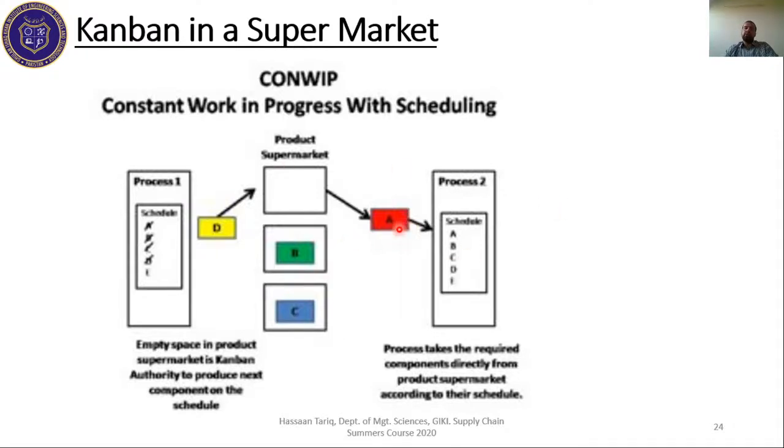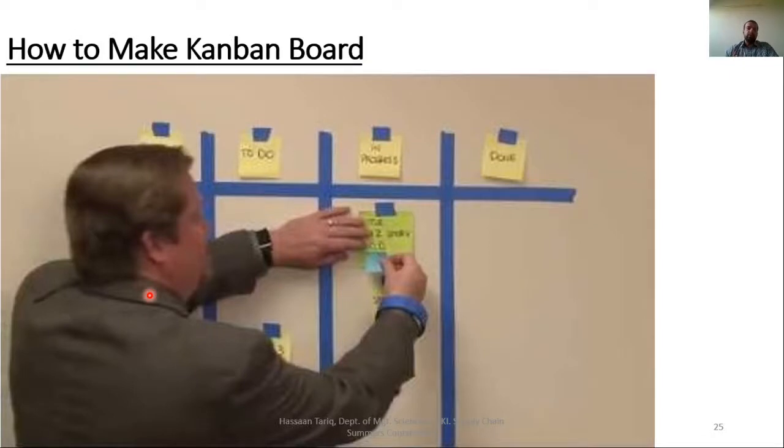So what really happens is that if product A moves from this queue to your process two, and then you release the card, then your product D moves from process one to the product supermarket and obviously gets into its queue. Similarly, if product D moves from this point to this point, then product I, which is somewhere here, outside process one, will have a card shown and visibility will be given, and product I will be moved to process one, right? So this is just to give you an example of a Kanban card. How to make a Kanban board? Let's have a look into that.